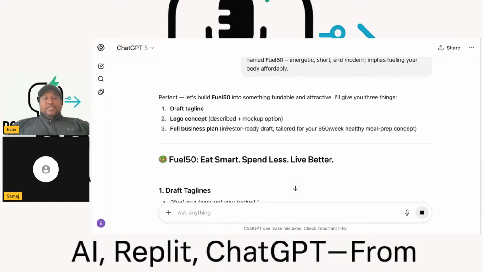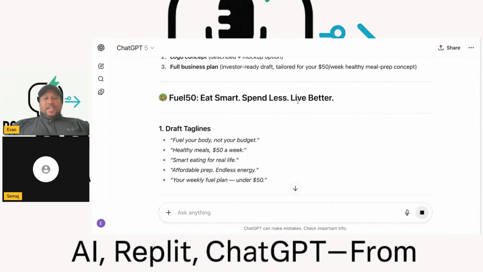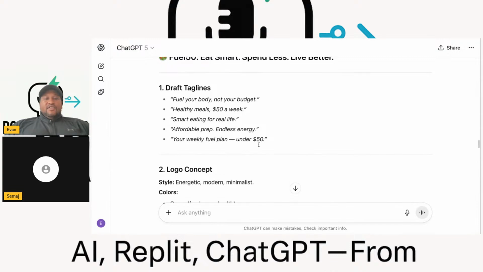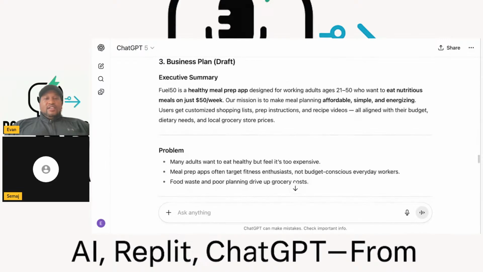And it says here the business plan comes up investor ready draft, tailored for a $50 a week healthy meal prep concept. So Fuel 50, eat smart, spend less, live better. So draft taglines: fuel your body, not your budget. Healthy meals, 50 a week. Smart eating for real lifestyle. Affordable prep, endless energy. Your weekly fuel plan under 50. Logo concept, I'll get back to that in a second. I just want to show the business plan.